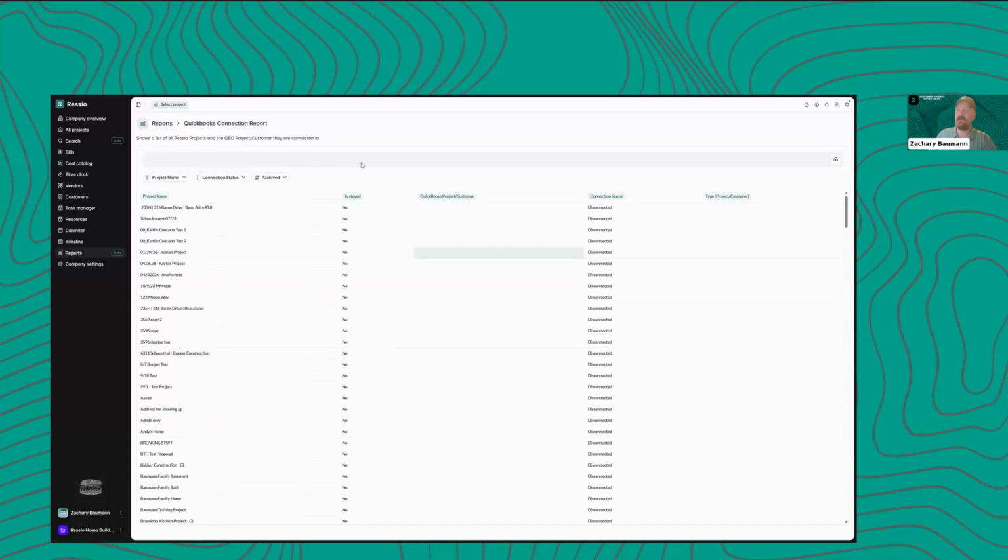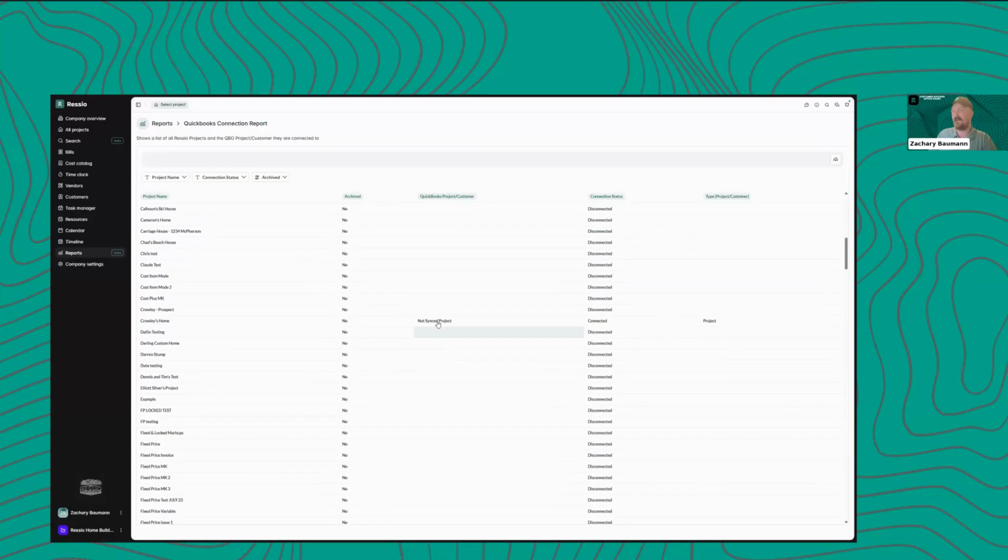This will actually just show you across all of your projects which Ressio project is connected to which QuickBooks project and customer, its status and its type. I don't have a lot here in this account, but I can see Crowley's Home is connected to the Not Synced project. That's actually the name of the project, and it's a project type.